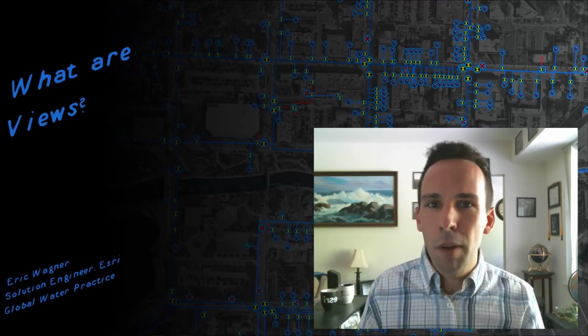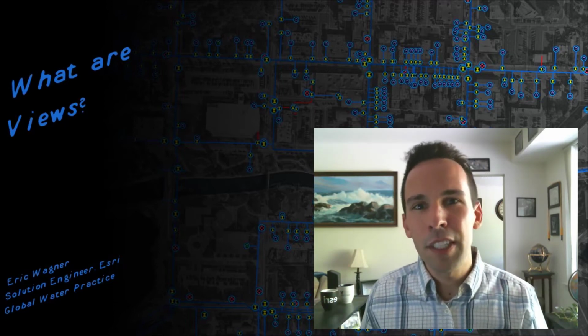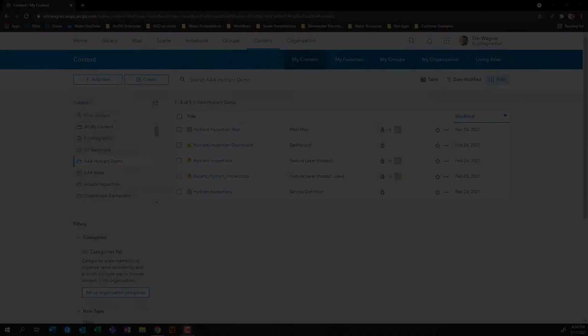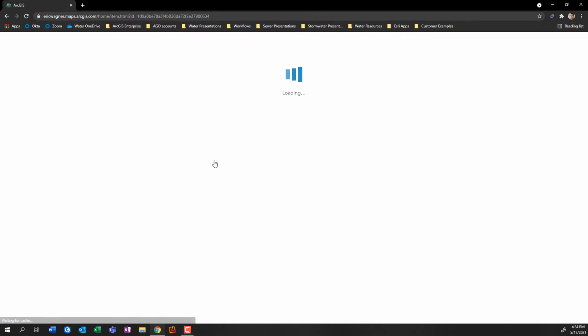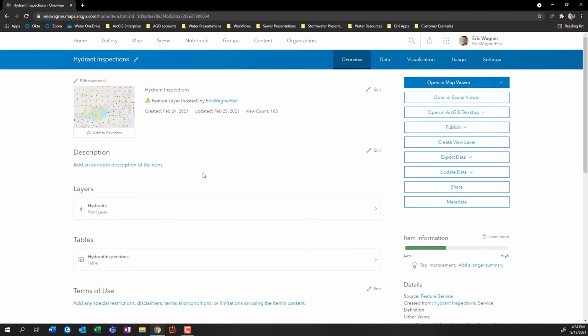So let's go ahead, jump into ArcGIS Online, and see what it looks like to create some of these views. And here we are. So let's say I have my hosted feature layer here, and in here we have some information about our fire hydrants. So I'm going to click on this, and I'll see here that within my hydrant inspections hosted feature layer, I have one layer and one table. Now let's say I wanted to share these hydrants with the local municipality.